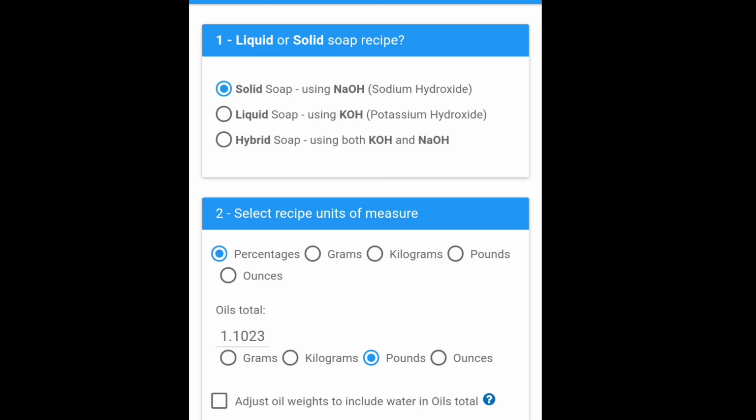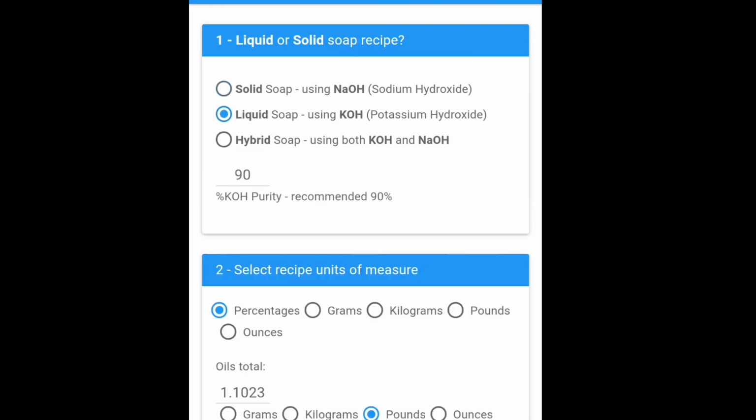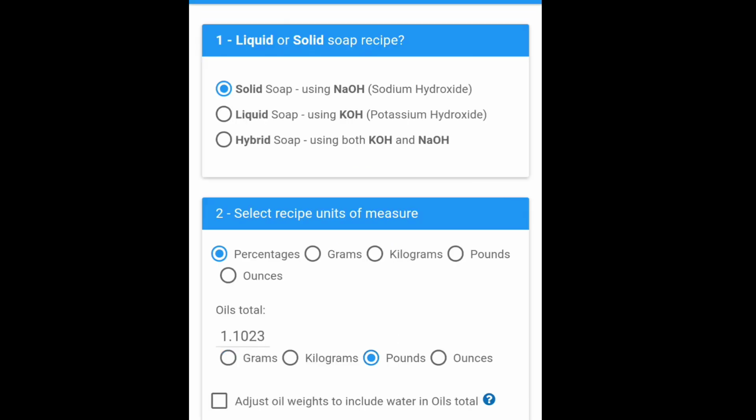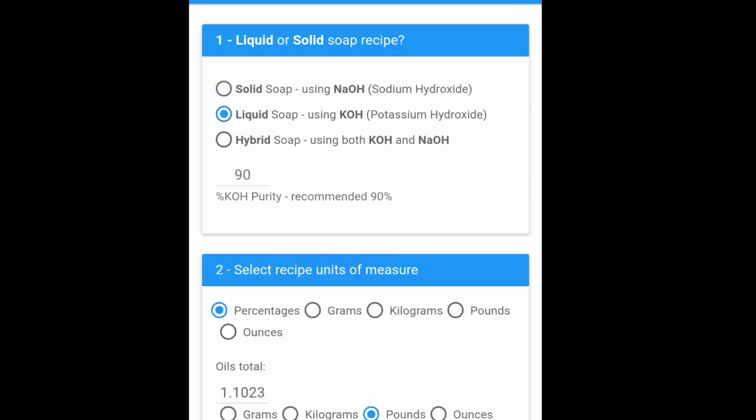So as you can see, we have liquid soap, solid soap, and hybrid soap. Solid soap uses sodium hydroxide, liquid soap uses potassium hydroxide, and hybrid is between the two of them. Again, when it comes to potassium hydroxide, it comes with different purities, and you can come to the purity and change it. I just wanted to take you through it again, but I think I made a mistake there. Yeah, so once you select the liquid soap, you can change the purity.